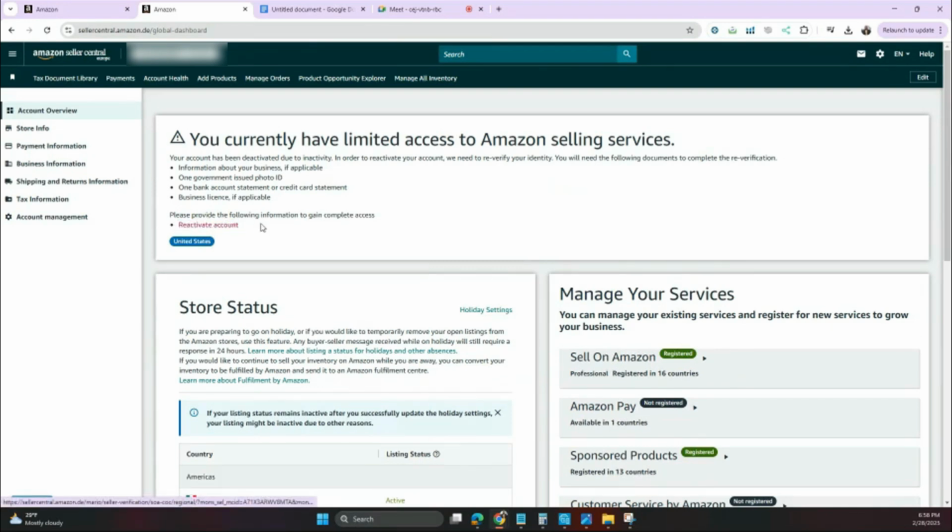It's always in red. If you see something in red here, it means that you need to check it and see what Amazon is saying. So you need to click on it, but it's related to the United States, so I'm not too worried about that for now. Now here we have the account overview.